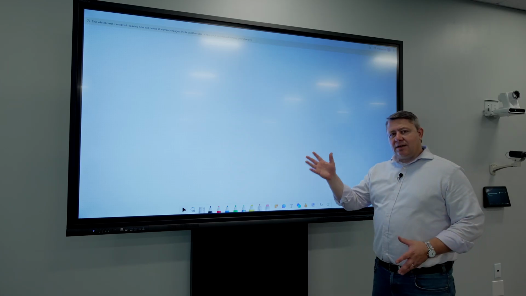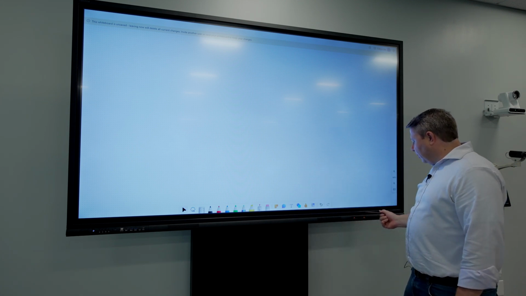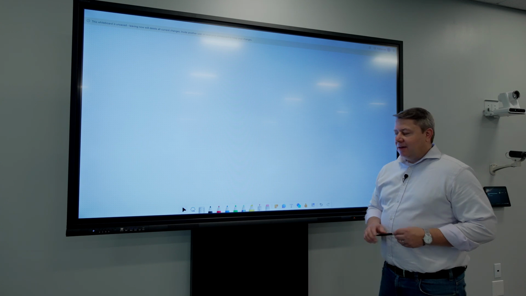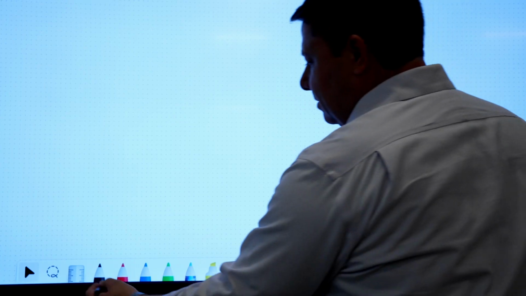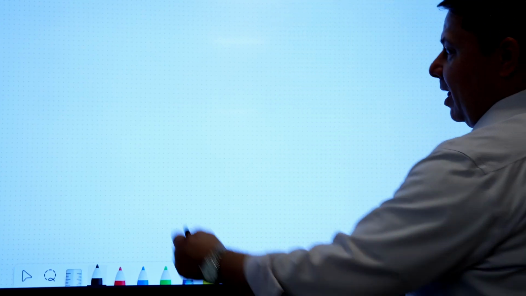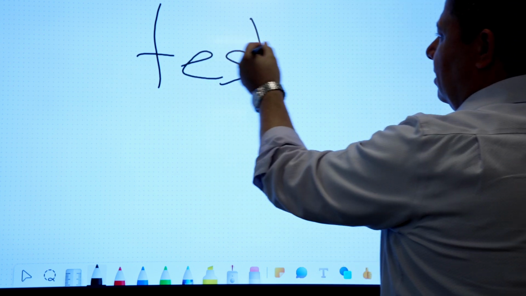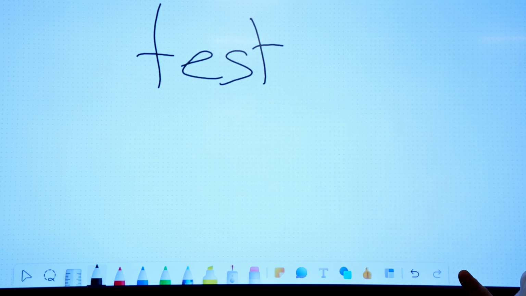Once the screen's adjusted, look for the pens at the bottom right-hand corner, and let's start interacting with the Microsoft Whiteboard. First thing is I'm going to choose a pen. I'll use the pen, the black color to start, and I'll go ahead and start writing content onto the screen.